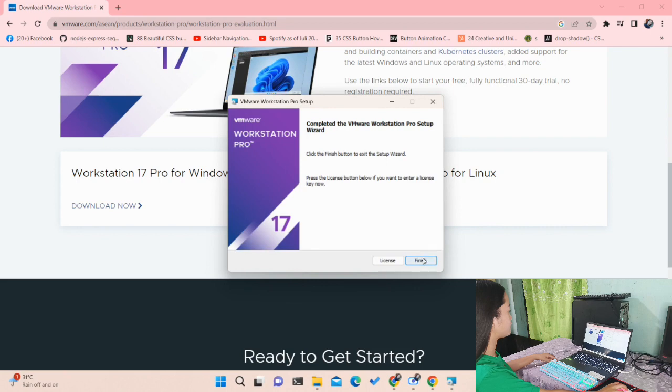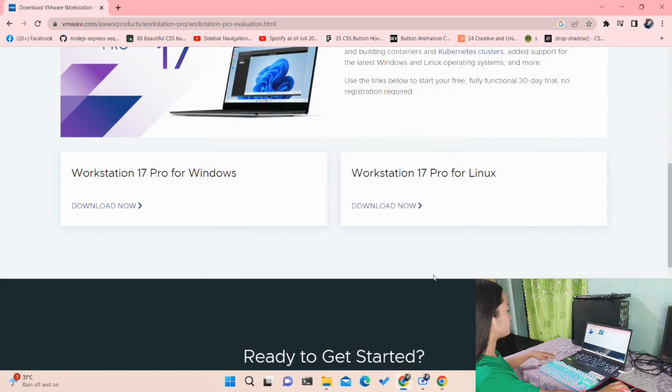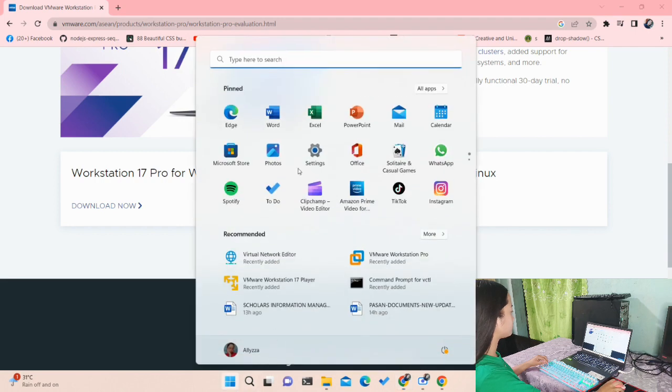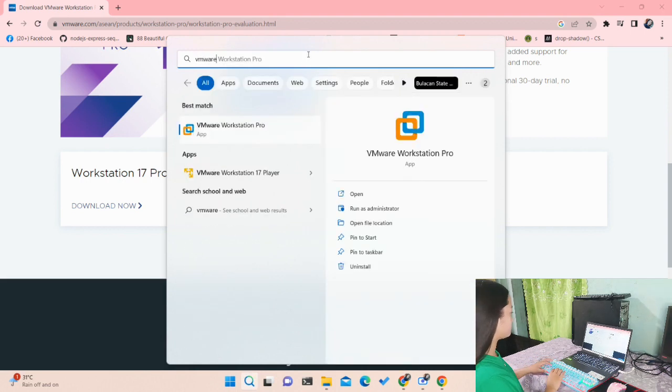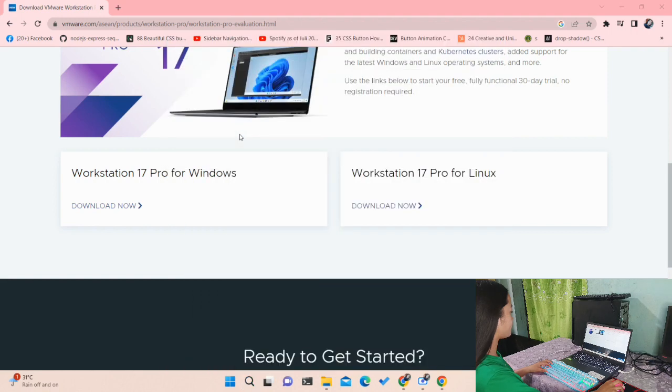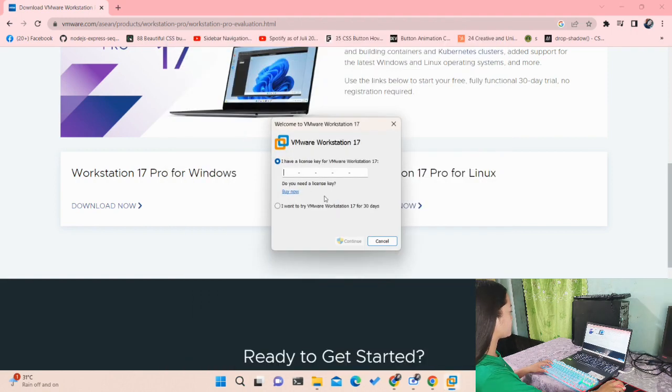After that, just click Finish. Search the VMware Workstation Pro and click this. Wait for it to open and click I want to try VMware Workstation 17 for 30 days. Then click Continue.